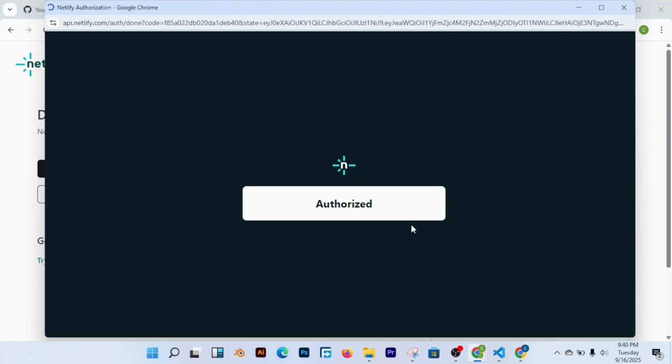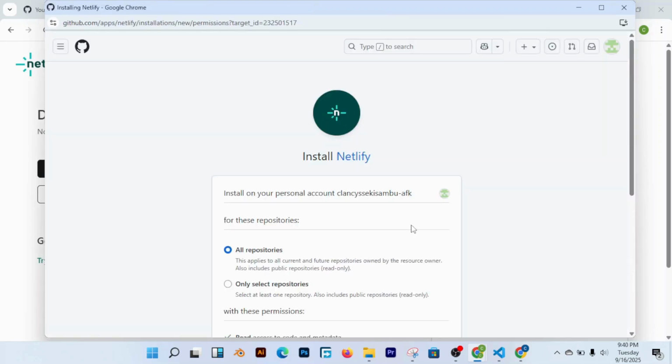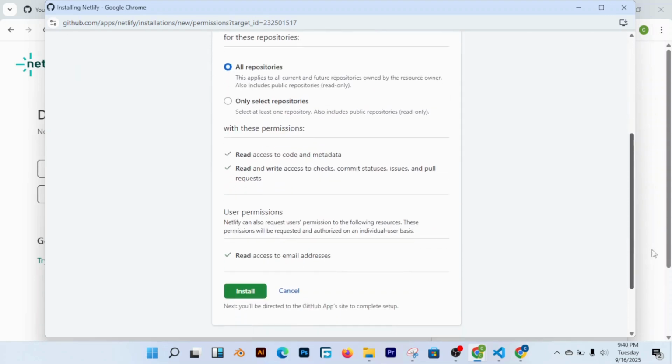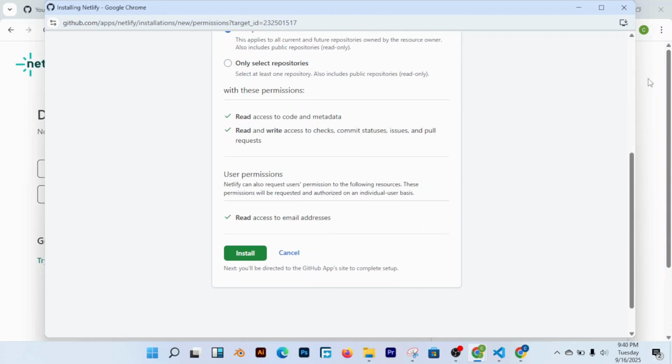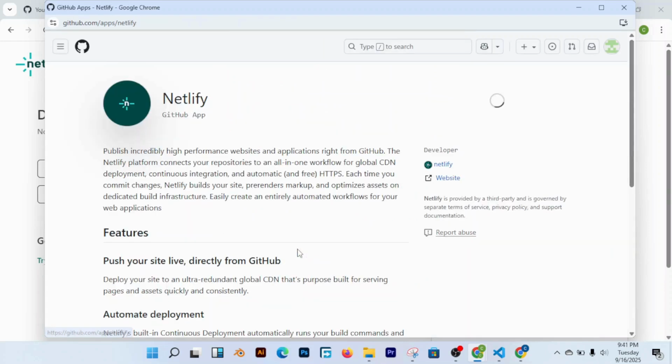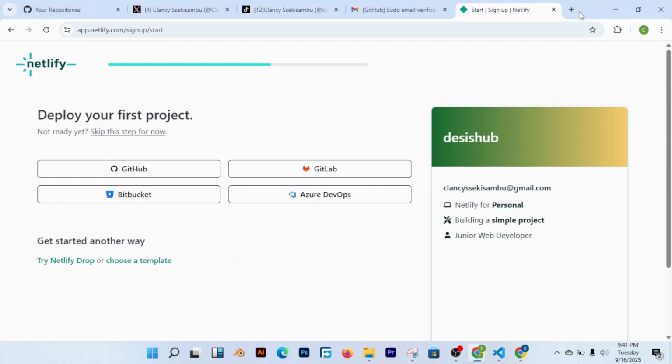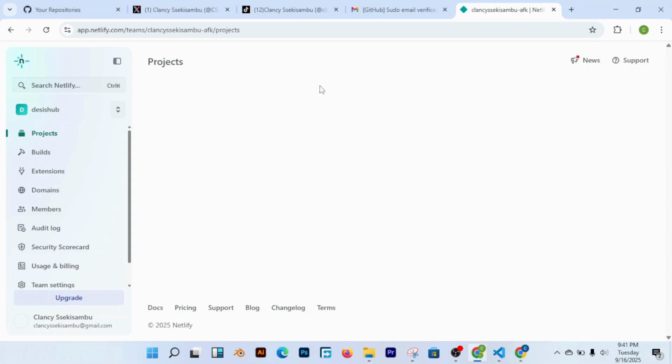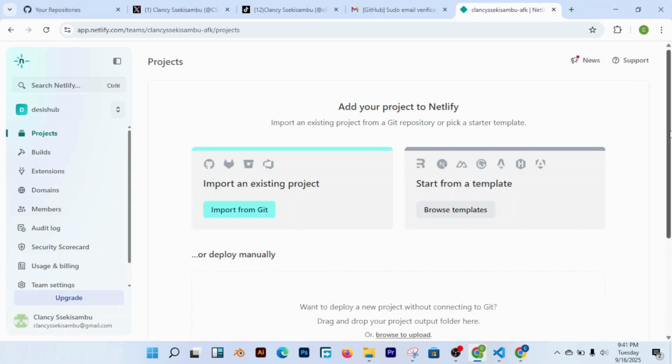For me, authorized. Members, I hope you are seeing all this that I have done. So something I want to show you. Skip this step for now. Okay. Just skip that up to here.